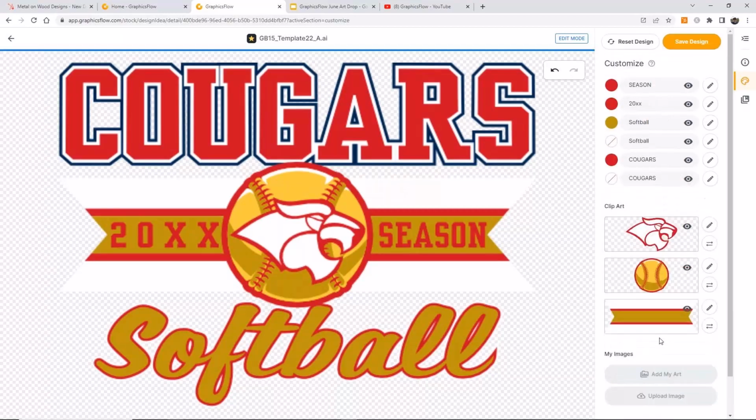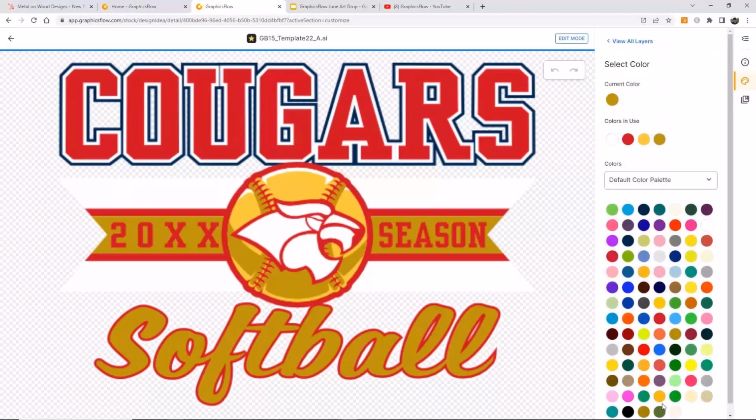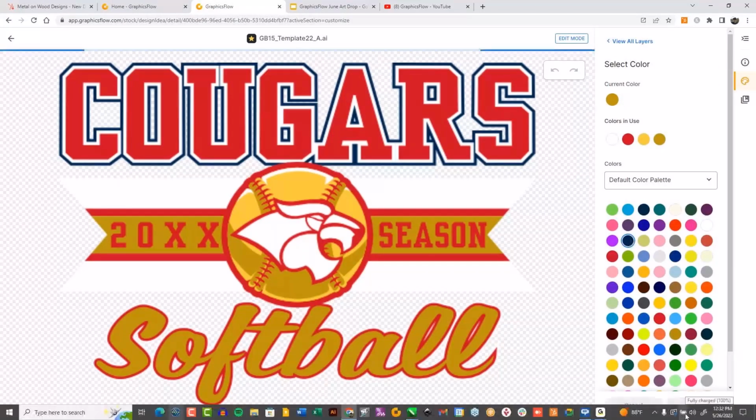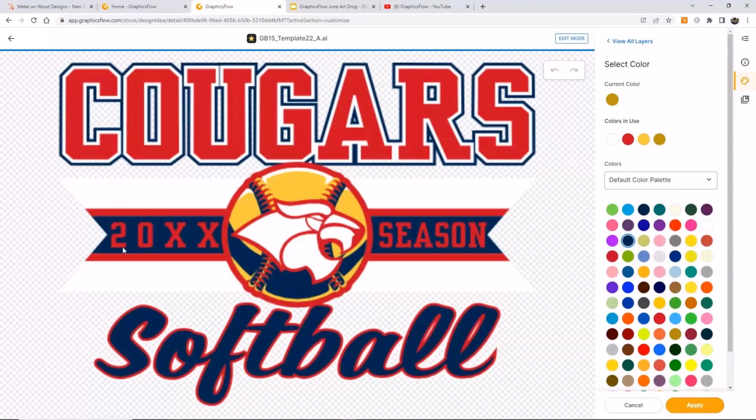And let's take, let's see here. Let's take the rest of this old gold, and let's try it as navy. We might not like it, but with GraphicsFlow and the stock art customizer, it doesn't take much time to really make changes. Yeah, I kind of dig it. Looks good. I think I'm going to change this to white though. And then we'll hit apply there.